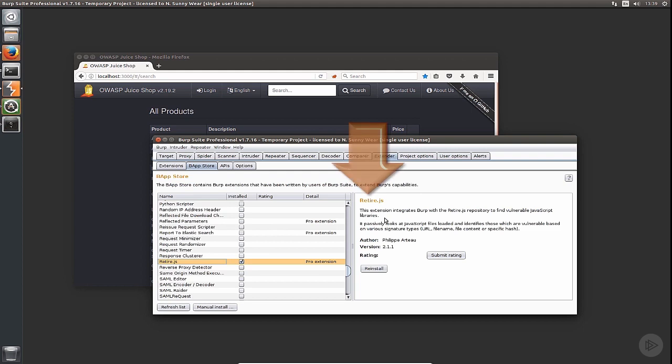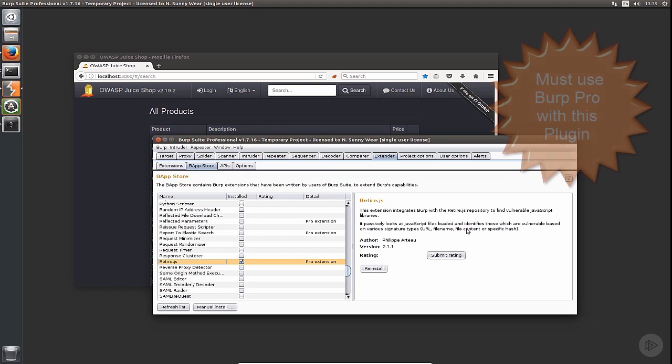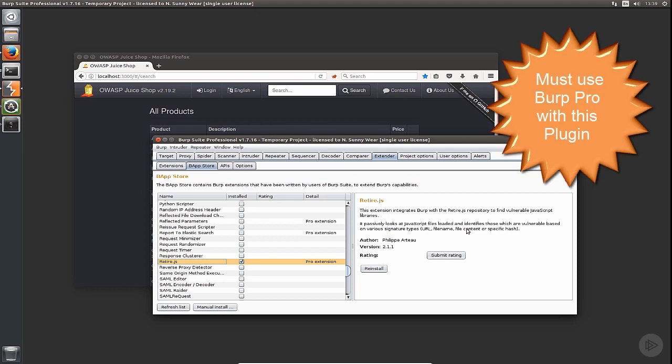The description says that the extension integrates Burp with the retire.js repository to find vulnerable JavaScript libraries. It passively looks at JavaScript files loaded and identifies those which are vulnerable based on various signature types: URL, filename, file content, or specific hash. So what you would do is install that. Now this does use Scanner, which means we would have to be using Burp Pro.